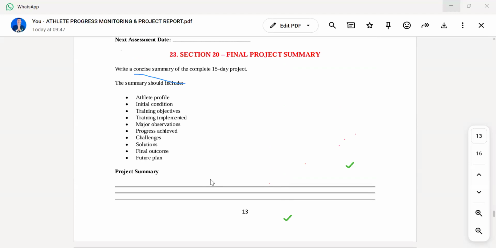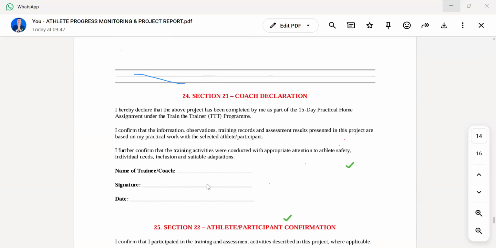And para 23rd, section 20, final project summary. The summary should include athlete's profile, initial condition, training objectives, training implemented, major observations, progress achieved, challenges, solution, final outcome, future plan. So that's project summary. And para 24, section 21, coaches declaration.